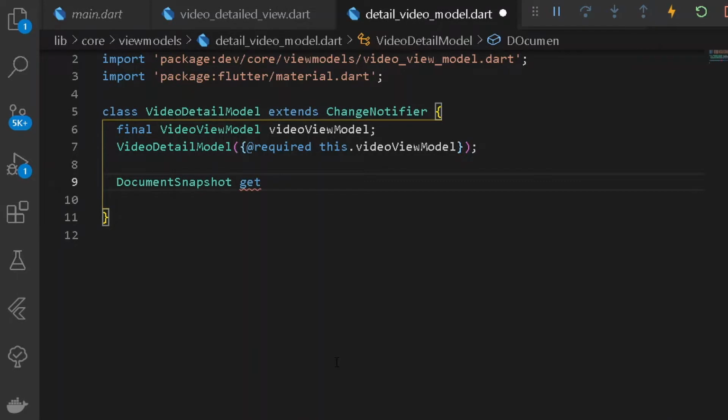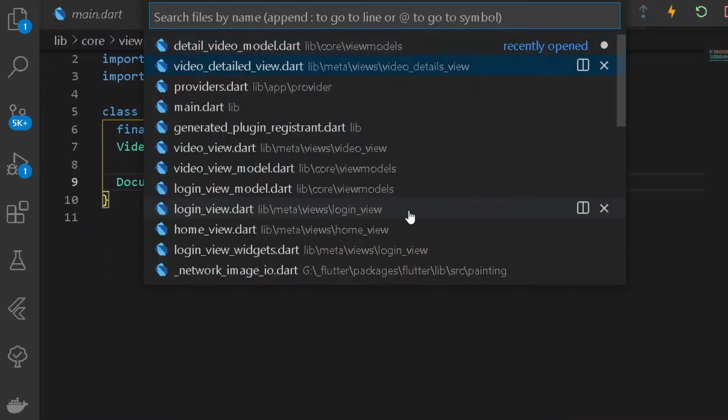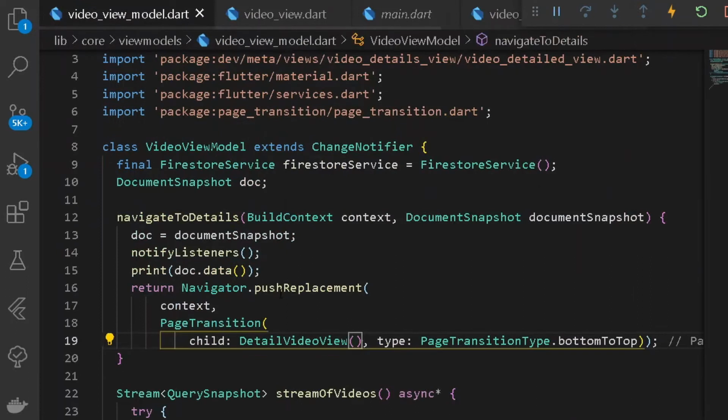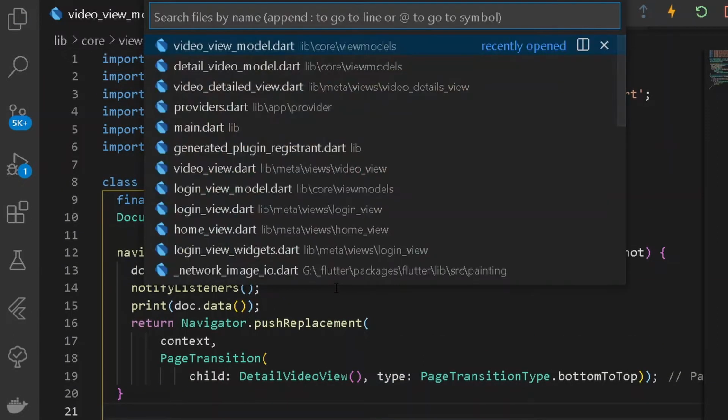Here let's have the getter get Firestore data, and it shall simply refer to video view model dot doc, easy as that. Now remember one thing: the doc is nothing but, if you move into my video view model, somewhere in there, the entire entity of the document snapshot that we are getting from our entire view. Now we shall move back under our video detail view.